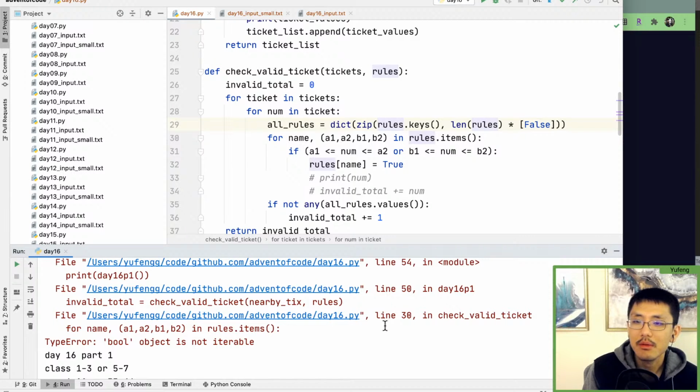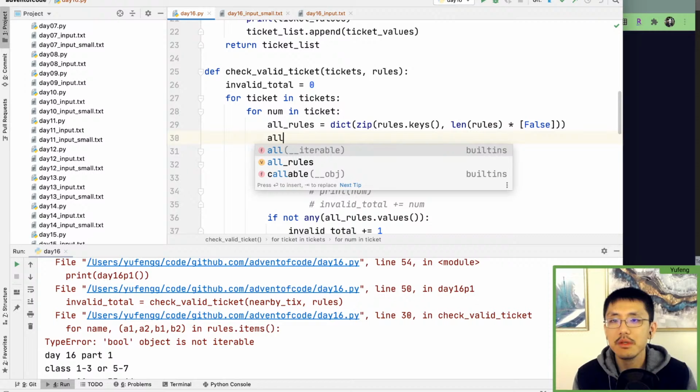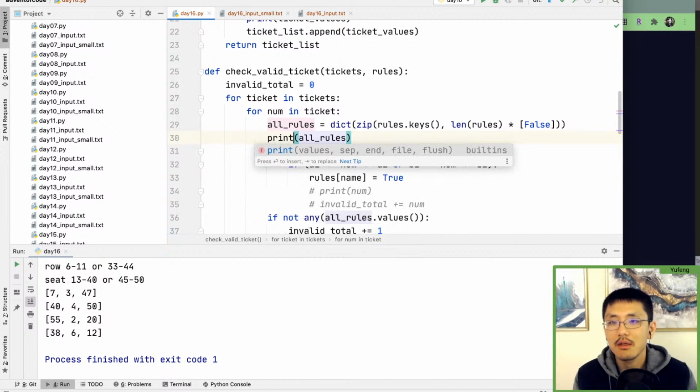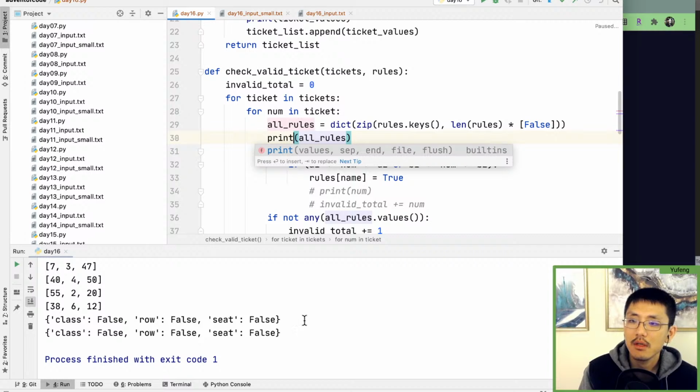It's not iterable. Rules.items. Rules.keys. Zip. Let's see what all rules looks like. But this should be a separate thing. Oh, I just didn't do anything with it. Okay, so that looks good actually.